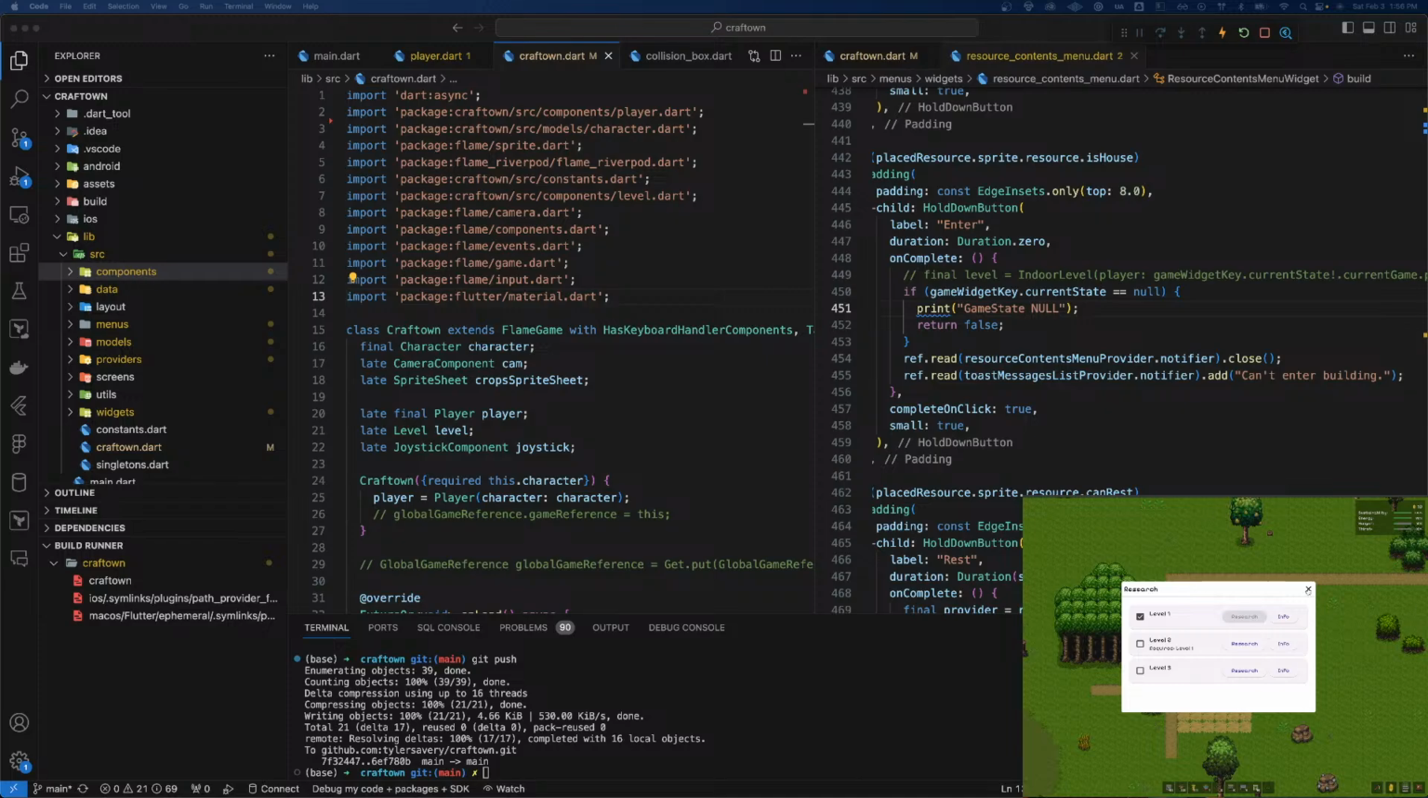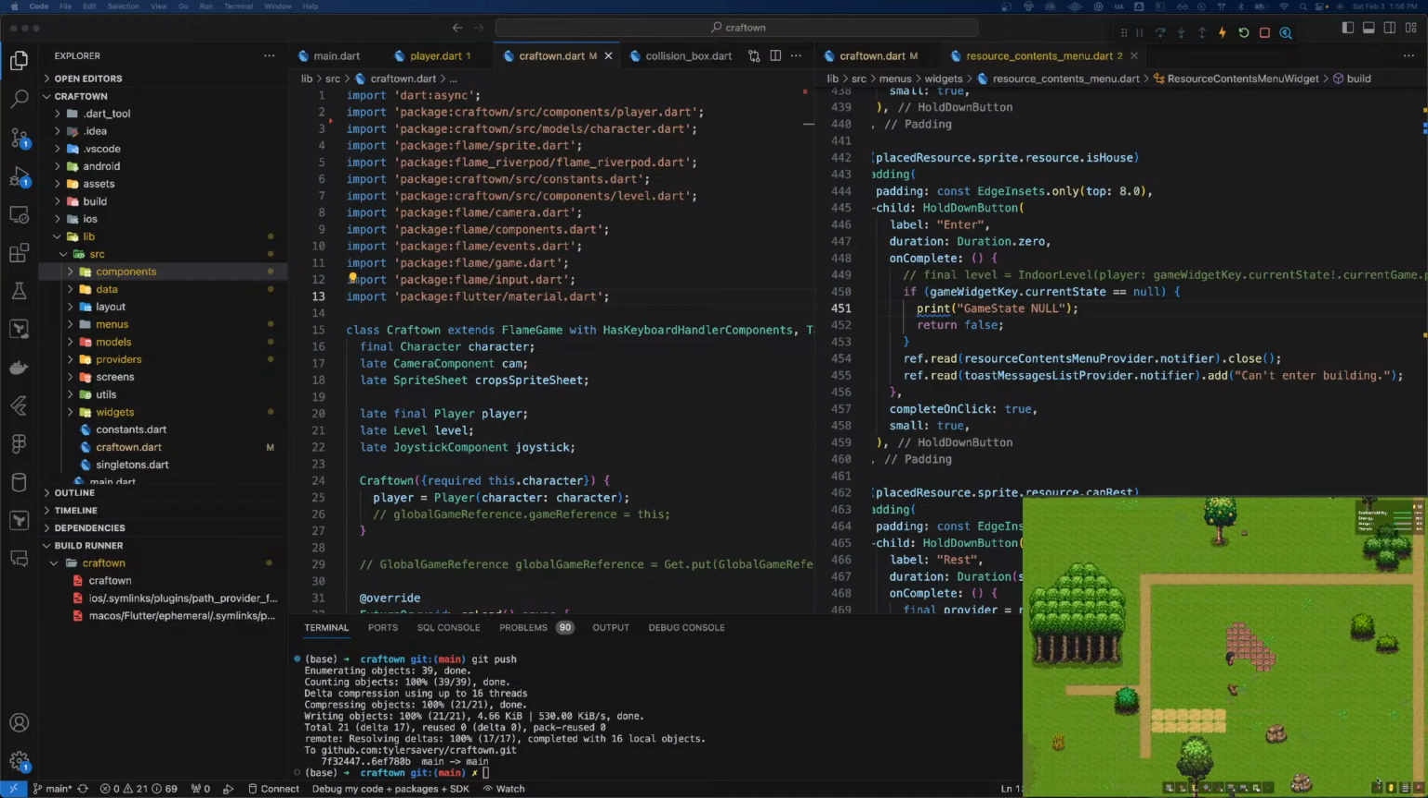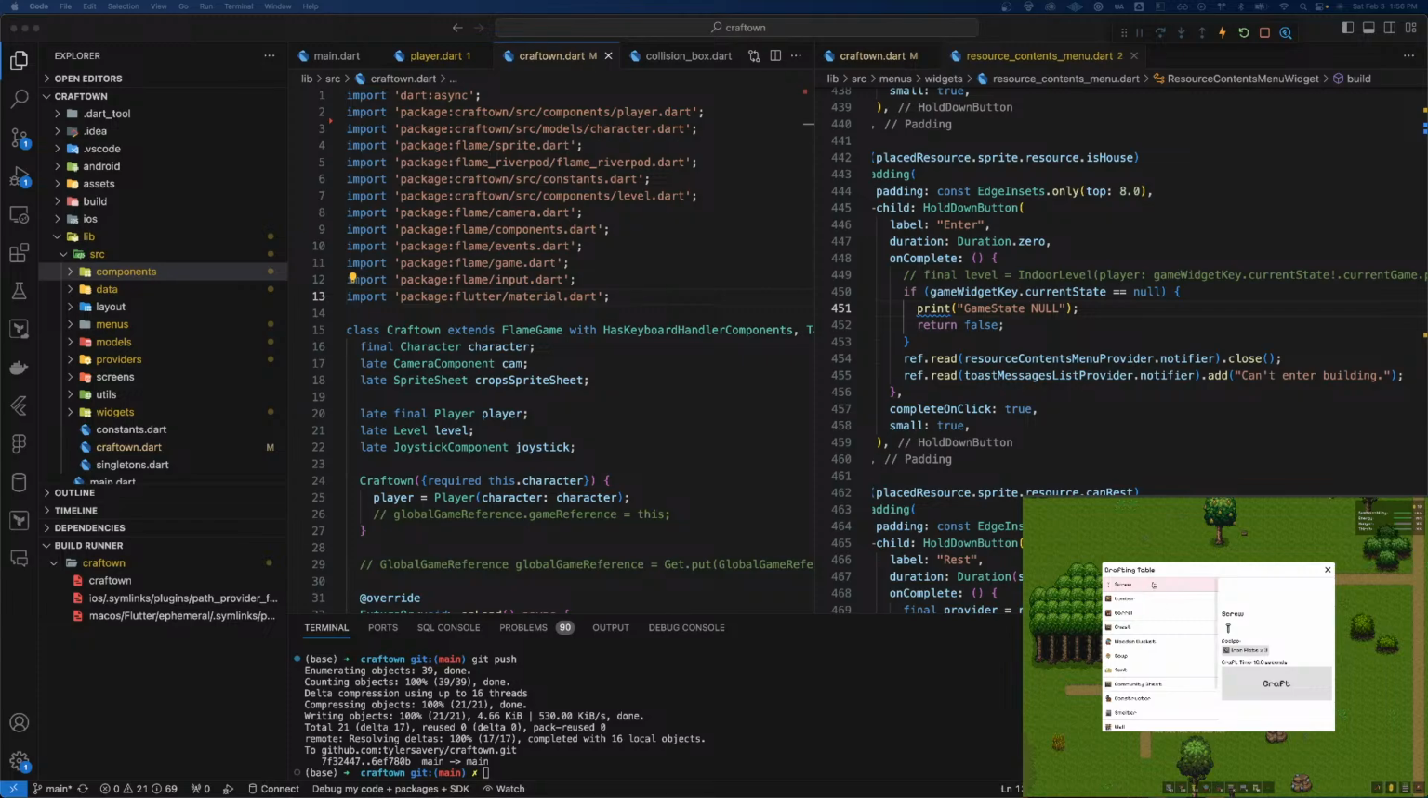Hey, look, level 1 research complete, which then should allow me to make something else. I can craft these now. Whoa.